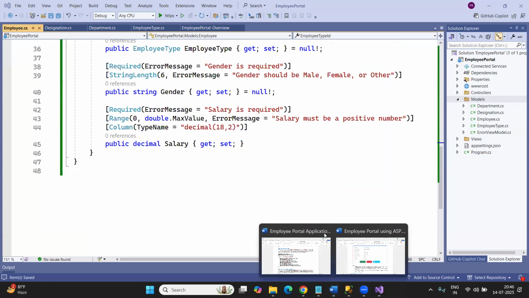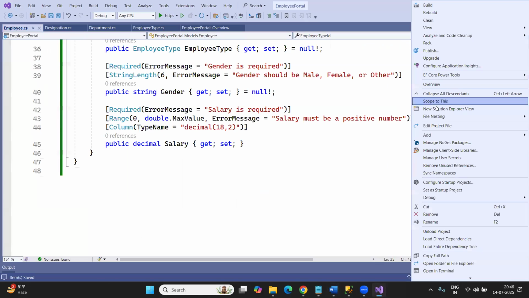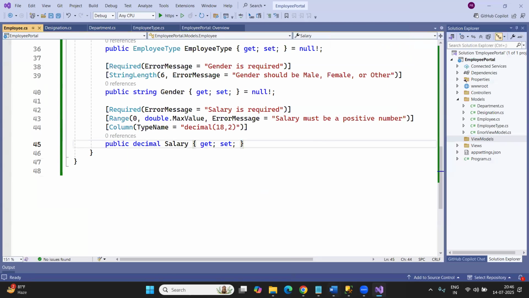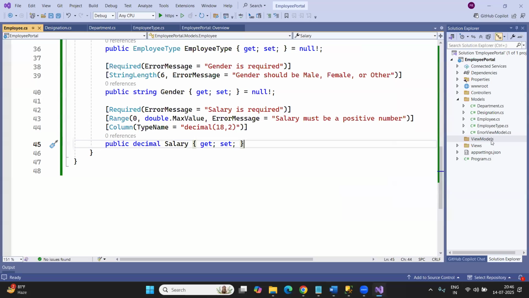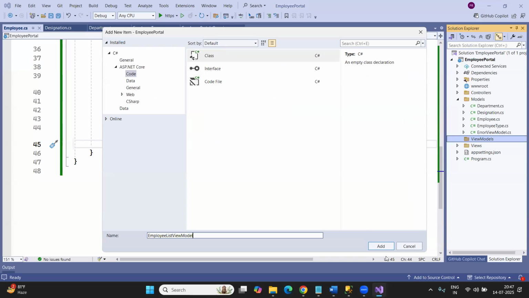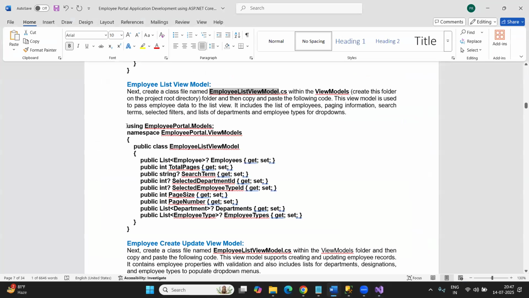Again, view model means we need to create this view model in a separate folder. Let me create a folder named ViewModels in the project root directory. So add new folder. The folder name is going to be ViewModels. And within this ViewModels folder, let me go ahead and create this employee list view model. Employee list view model means this view model is going to be used to represent the list of employees. That is the index page, or you can say the list page.